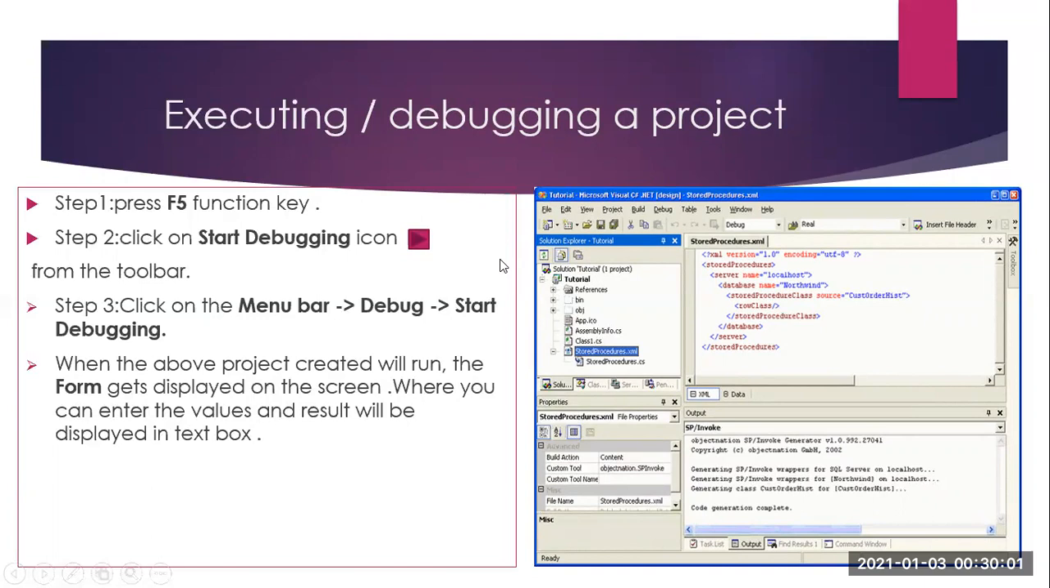What you do is first key in the F5 function key. After pressing F5, you start debugging. You see a debugging option here on your toolbar. Or you can click on the menu bar on top, go to Debug, and it gives you an option to start. When you start debugging, this will check if there are any errors, because this is the last phase of execution where we check if anything has gone wrong, if our program is written correctly and our code is correct.